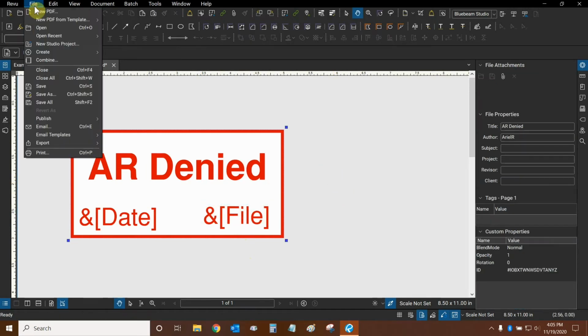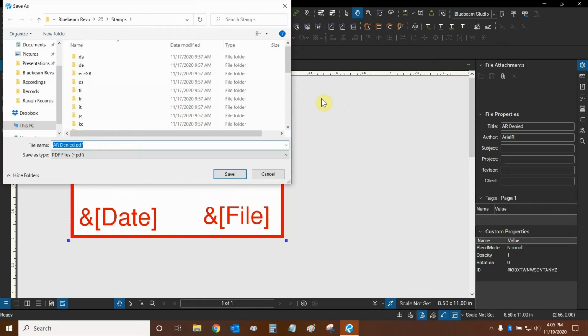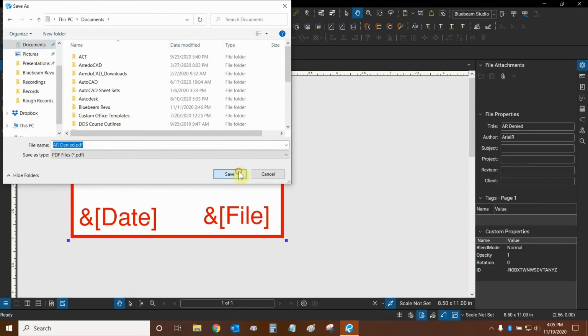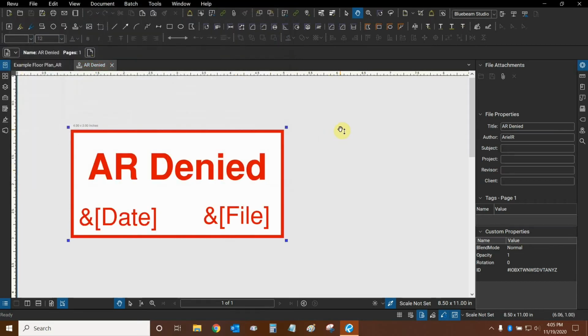And then when we're done we can save our stamp. Now before saving, you don't necessarily want to save the stamp because it's going to be saved in the default stamp folder. I recommend that you do a File and then a Save As. And this is the default stamp folder right now. It's pretty deep inside of program data, so instead of going there, I'm just going to save this in my documents. Now it's saved, and I need to now import it into Revu.